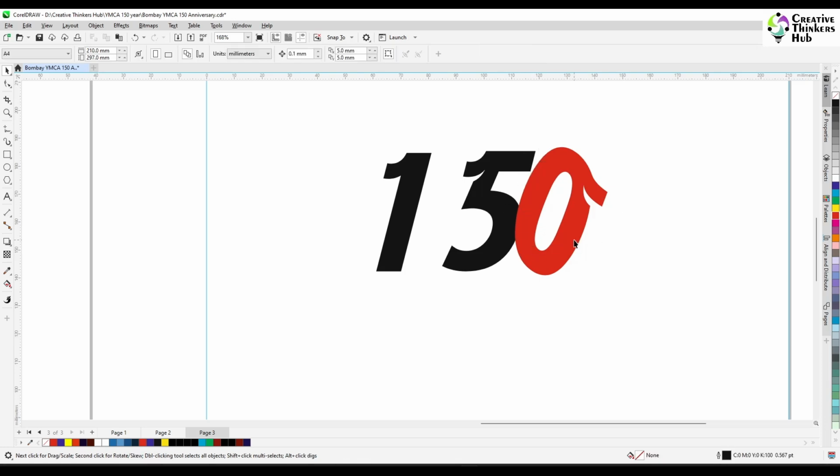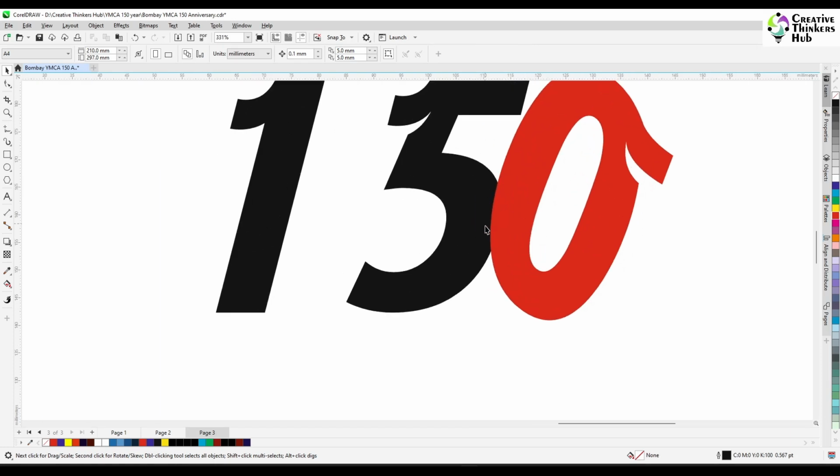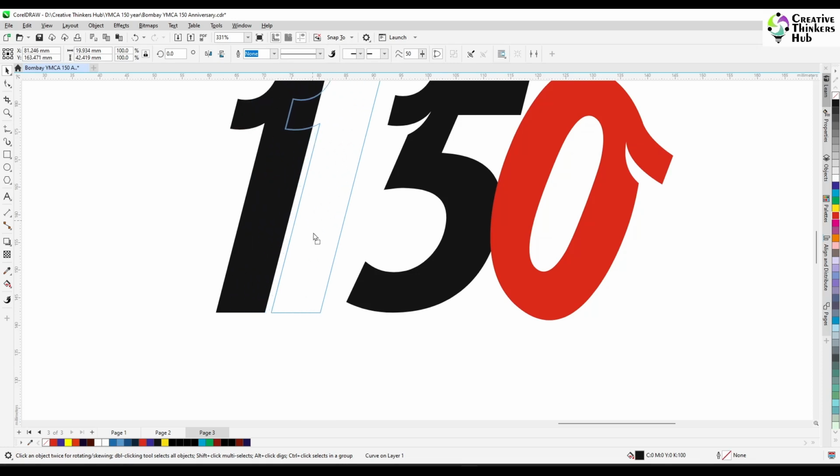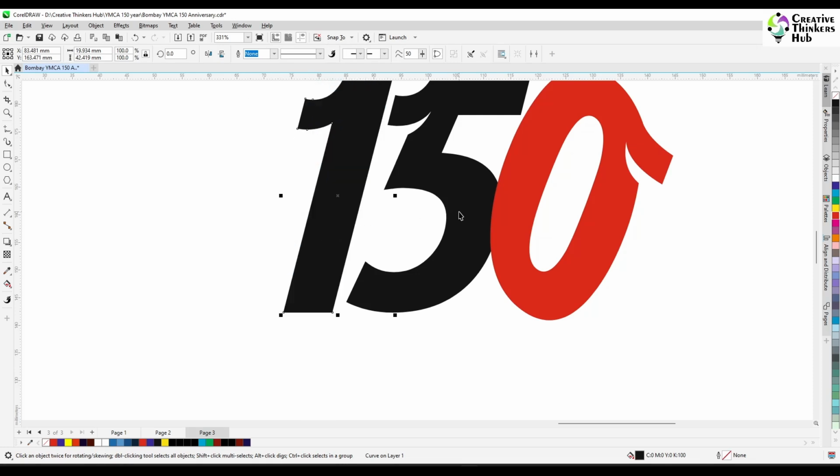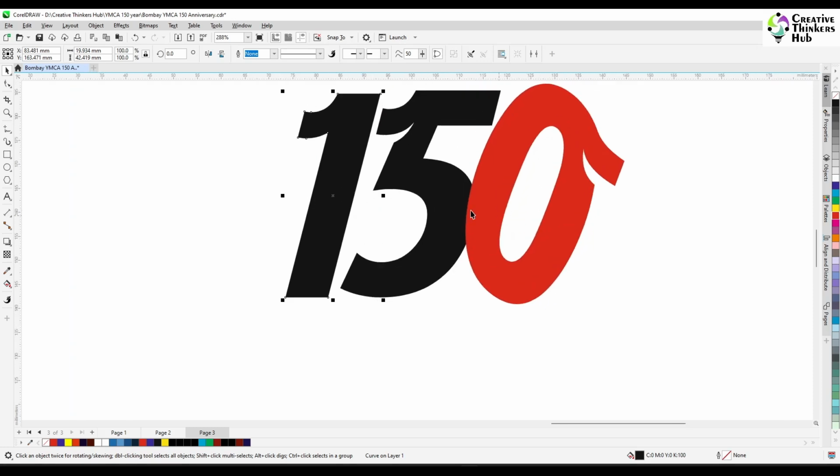Now, how we are going to work around this is that you take this line. We are going to take this particular line and cut our 5 in a very dramatic way. Take a 1 also very close to them. So 150 is one piece, and with this 5 and 0 we are going to work around this area.